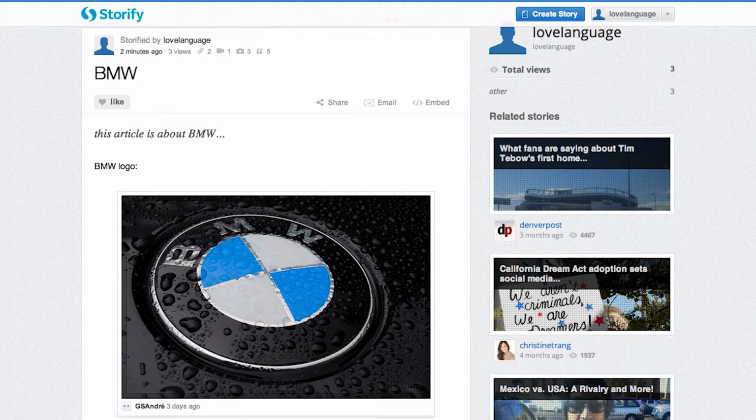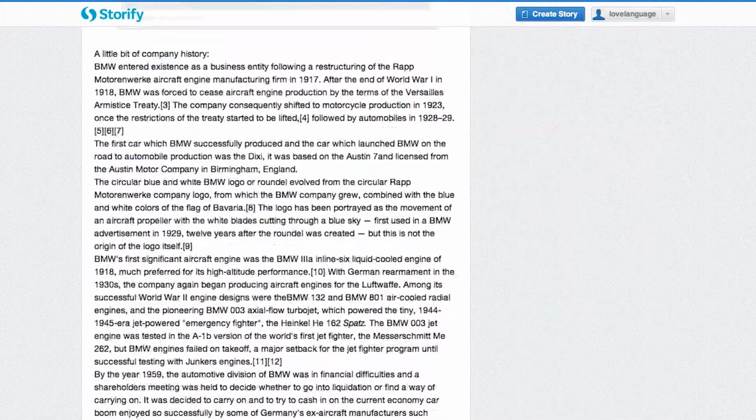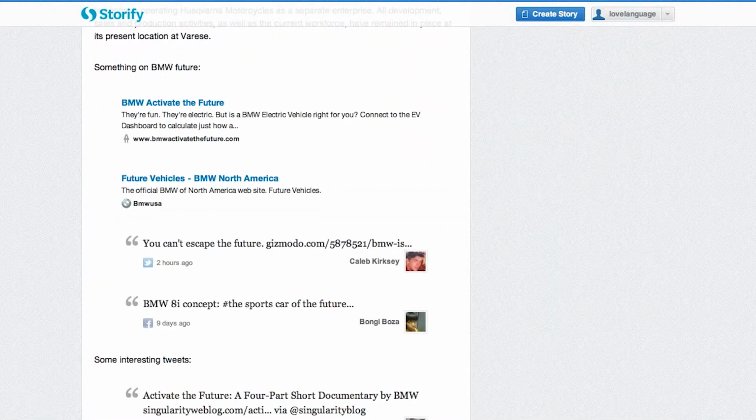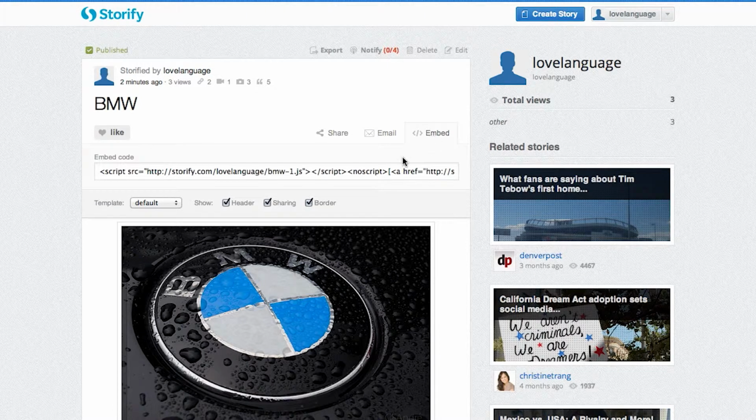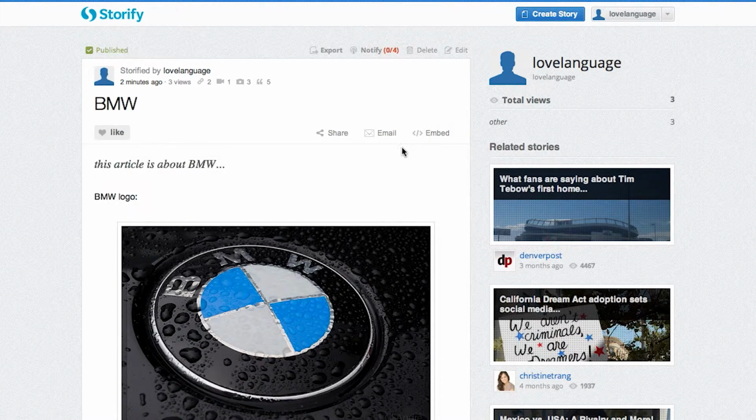And here again is what your final product essentially looks like. We can scroll down and view the finished product, and of course we can return back to the top, and we can share it across different social networks. You can email it to your friends or family, and you could embed it on another site of your own if you had to. And that's all, folks.